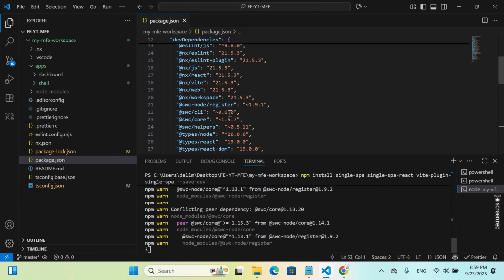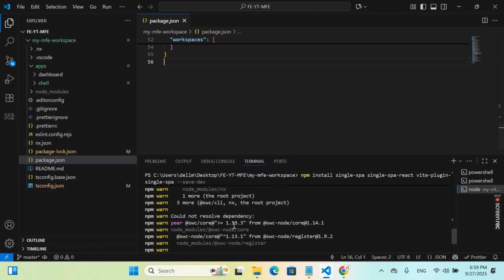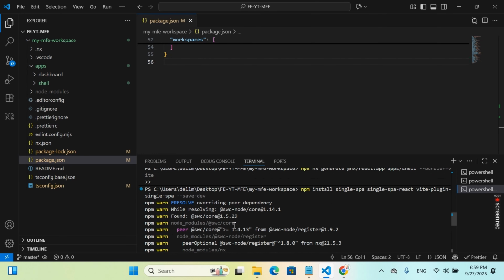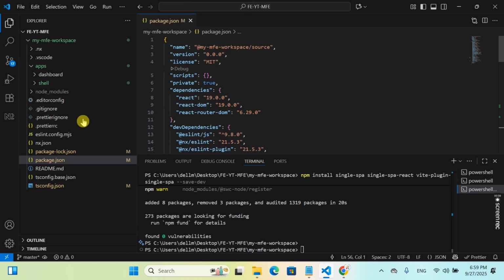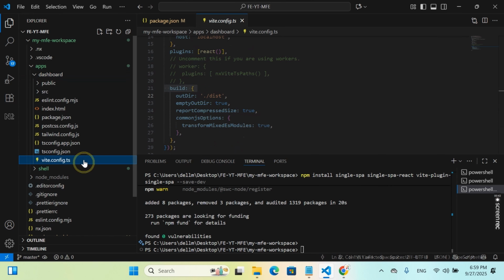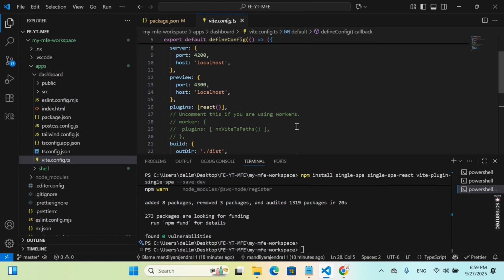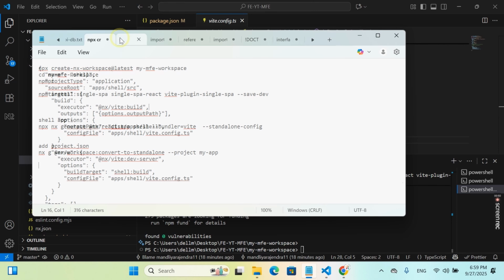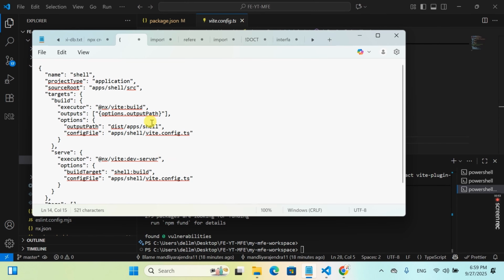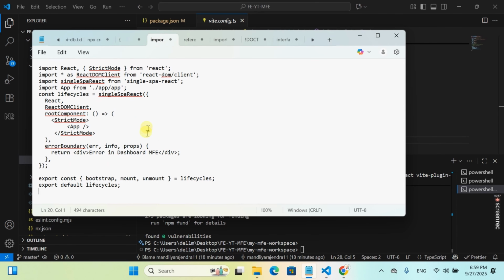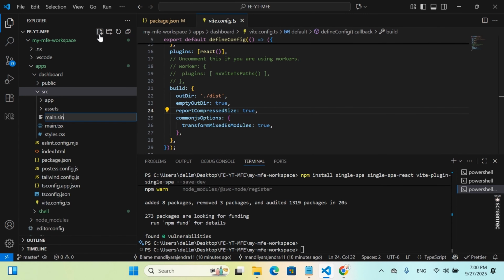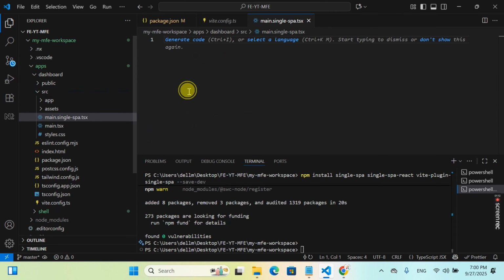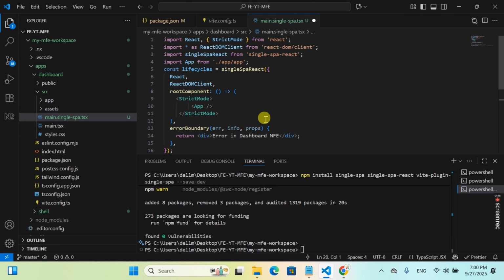So all the apps, shell, dashboard, and other apps that we have in the future will have access to single-spa. Okay, the package is installed successfully. Now let's go inside the dashboard. We follow two steps for every microfrontend. First is changes inside the Vite config. Second is creating the main single-spa file, which is used to manage the lifecycle of a particular micro app.